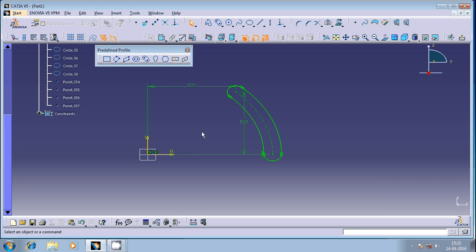What exactly is it going to ask? It's going to ask for the center. After that, it's going to ask for the first point, it's going to ask for the second point, and it's going to ask for the radius.